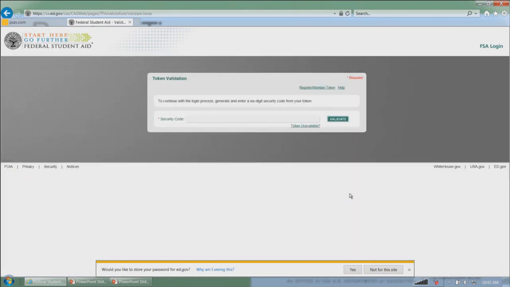Don't store your password. Then this is normally where you would enter your token, and if you're like me, I really like to download the soft token and put it on my phone, so it's always with me, because my phone is always with me, instead of having either that little red thing or the black thing or whatever color little hard token that you have. Download the app so that you can generate a token anytime. But if you forgot your token, then just click Token Unavailable.